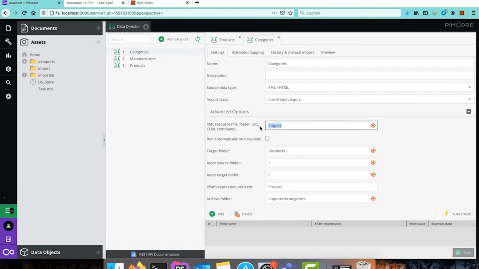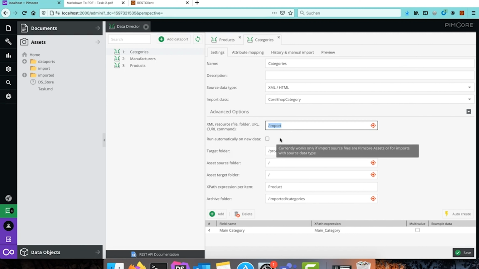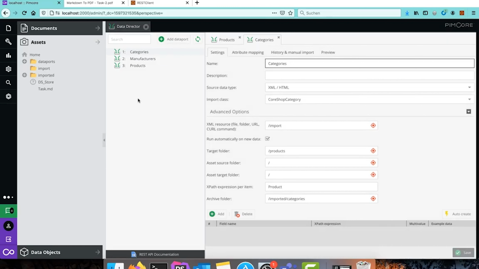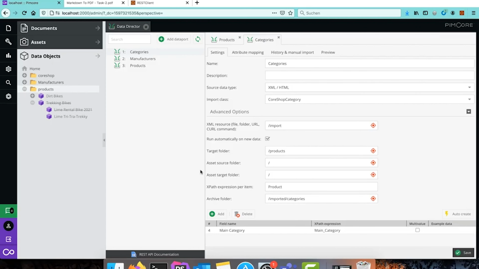As we already know, it uses the import folder as the import resource, and to automatically start this import when the data inside that folder changes, we just have to check this checkbox, run automatically on new data. And we save that, and let me just remove our already imported data.